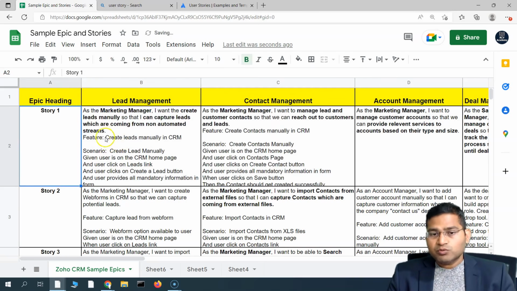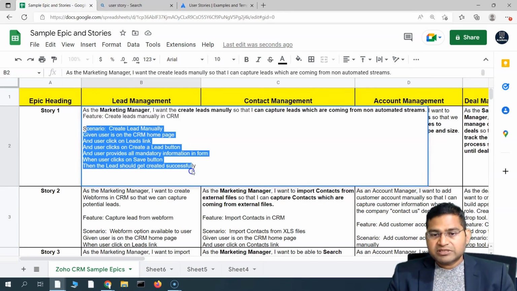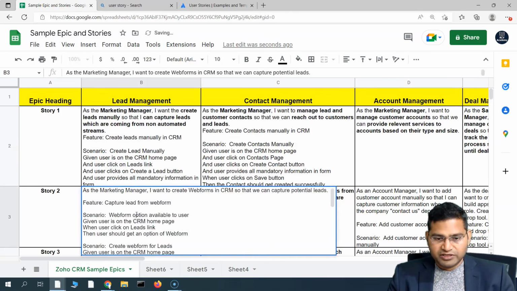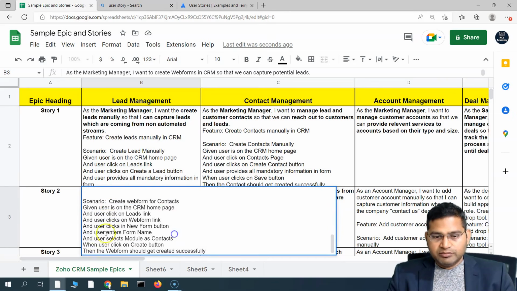Now, user stories will have different features. The feature is create leads manually, and then there will be multiple scenarios. If you see, there are different scenarios here: there is one scenario, then another scenario, and then there will be another scenario.